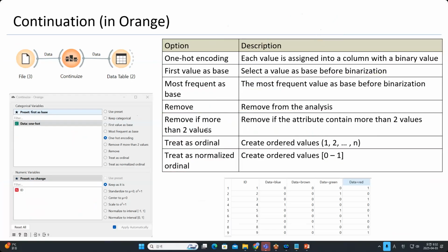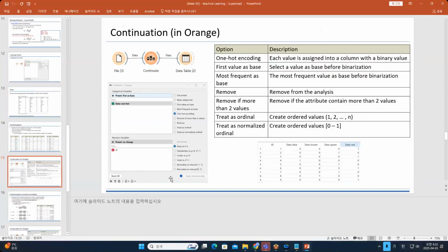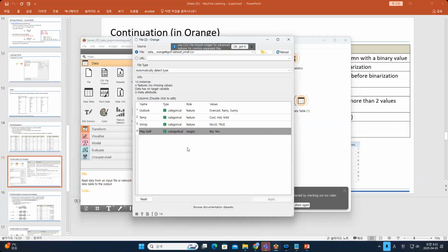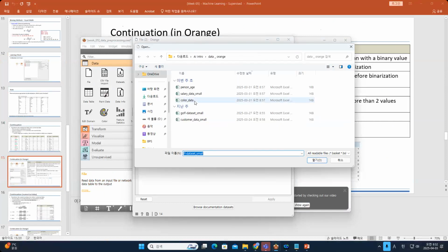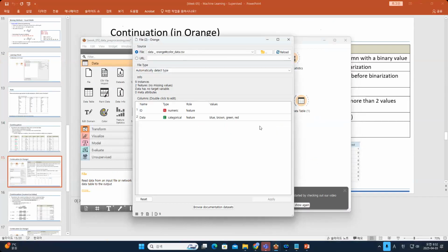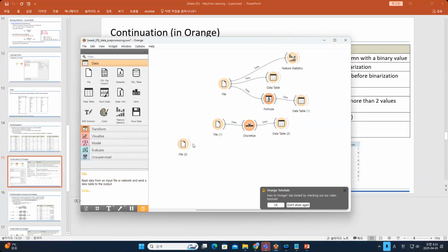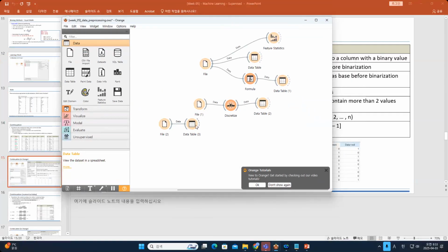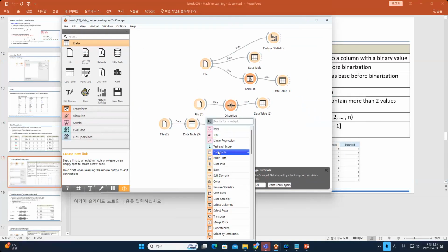So let's see. I use the data here. Let me open the file, and then let me open the color data. So the color data is here. Now we have red, green, blue, green, red, green, brown, and red. Now I want to do the continuization.